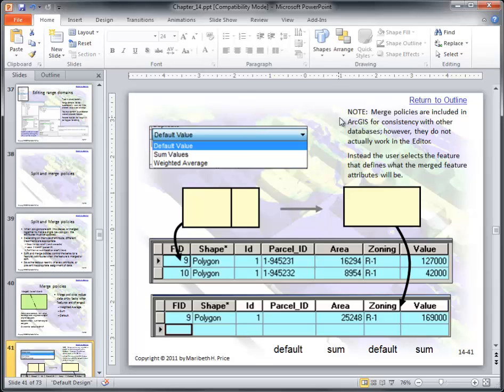And a note up here, notice the merge policies are included in ArcGIS for consistency with other databases. However, they do not actually work in the editor. Instead, the user selects the feature that defines what the merged feature attributes will be. And so this is just an example of it.